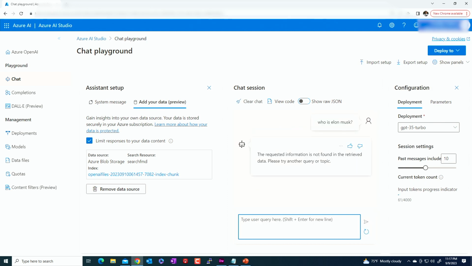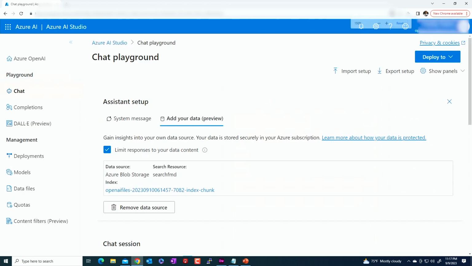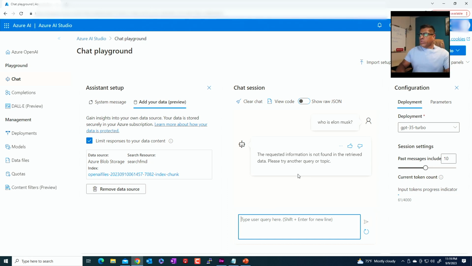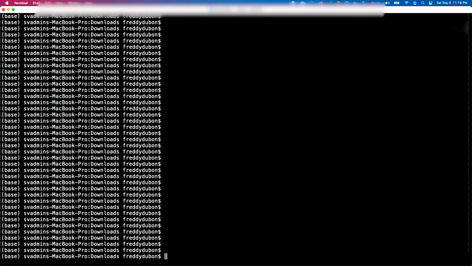Again. Okay, now if you notice, it says the requested information is not found in the retrieved data. Please try another query or topic. The reason it's doing that is because I set up the data source here and it doesn't have any data, so it's not finding who Elon Musk is. So this is the reason why, because there is no data. All right, so let's upload some data.